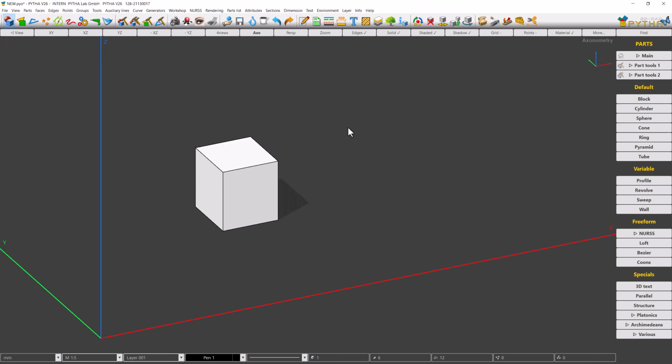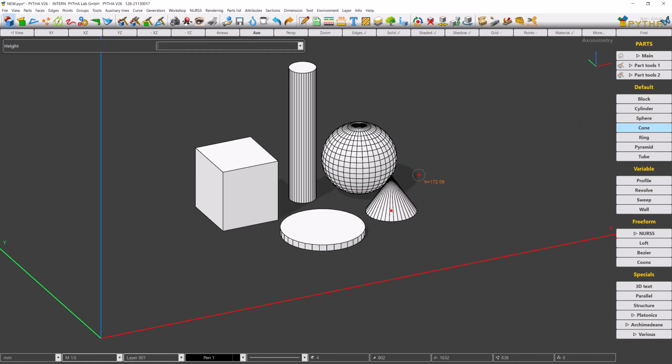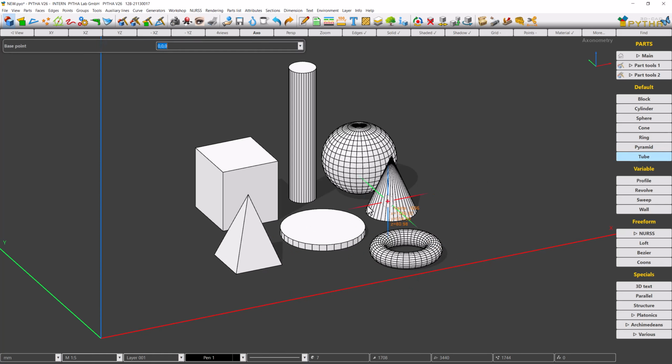One part that is also used very frequently is the cylinder. This is required for round plates and rods, for example. The following default parts are also available in Pytha: sphere, cone, ring, pyramid, and tube.